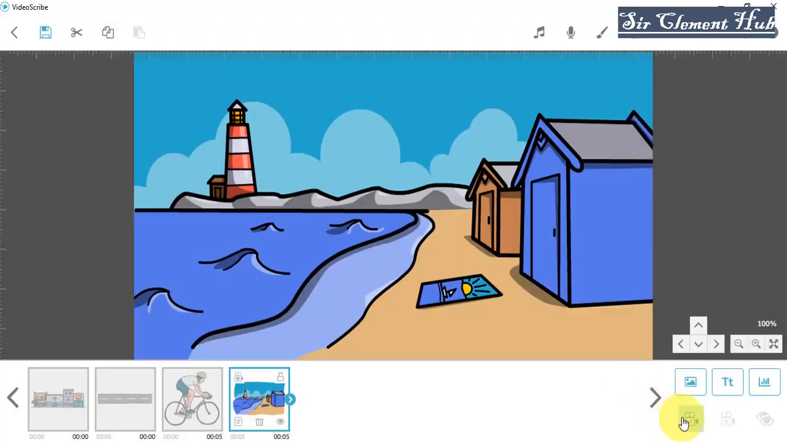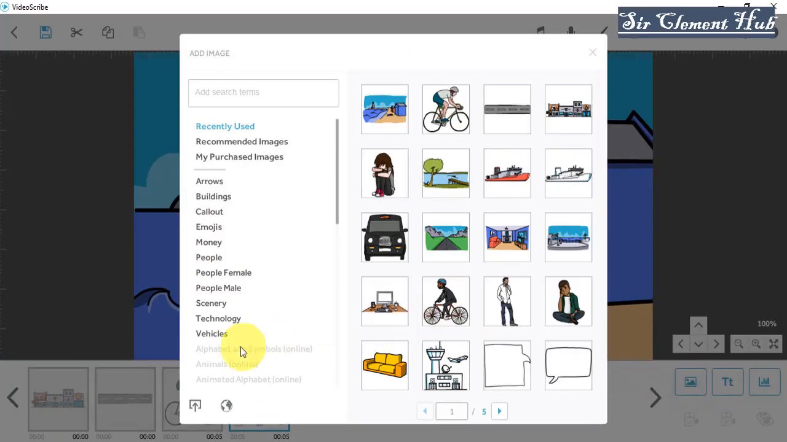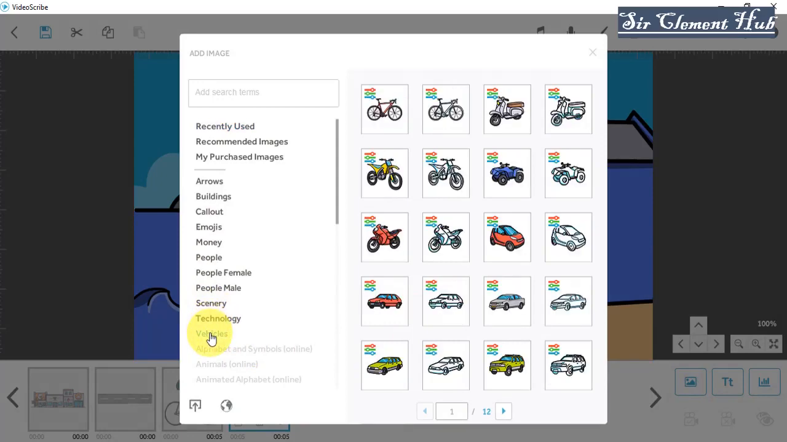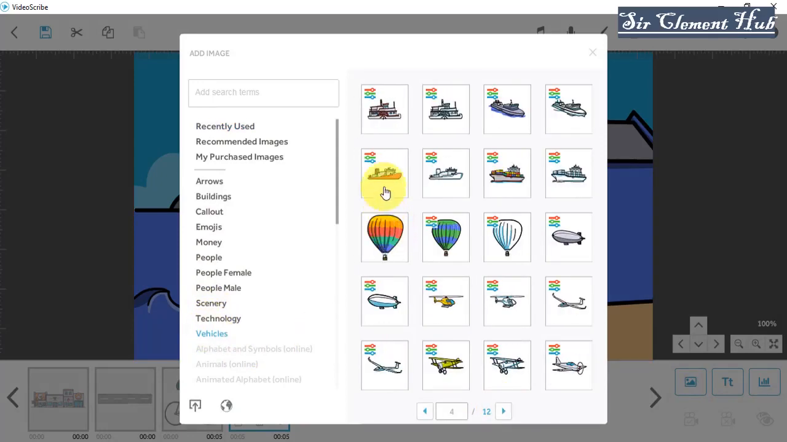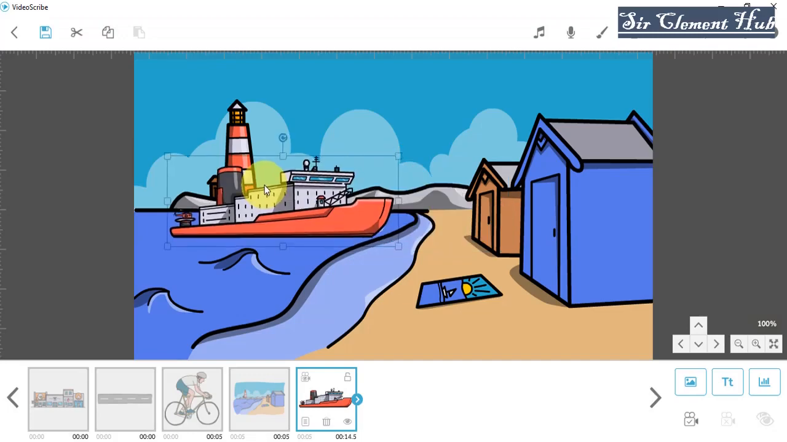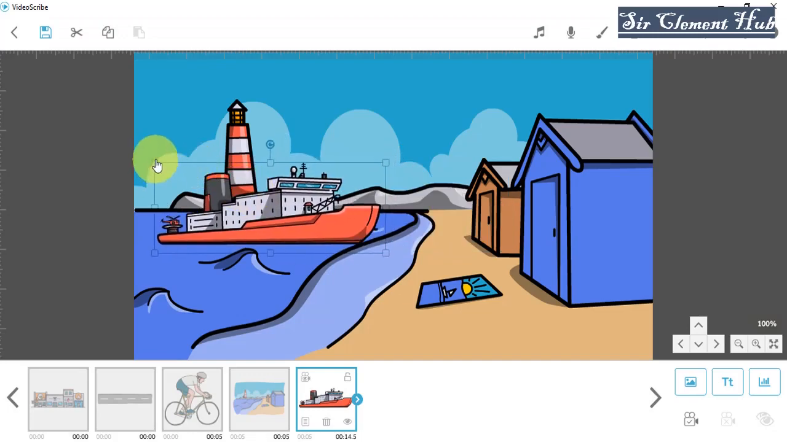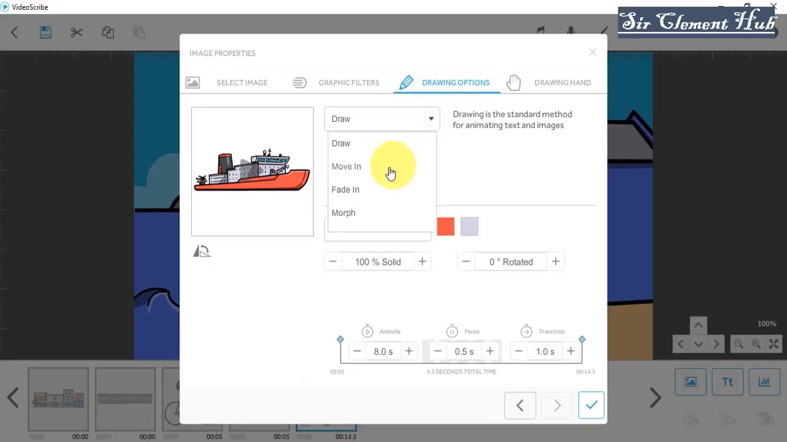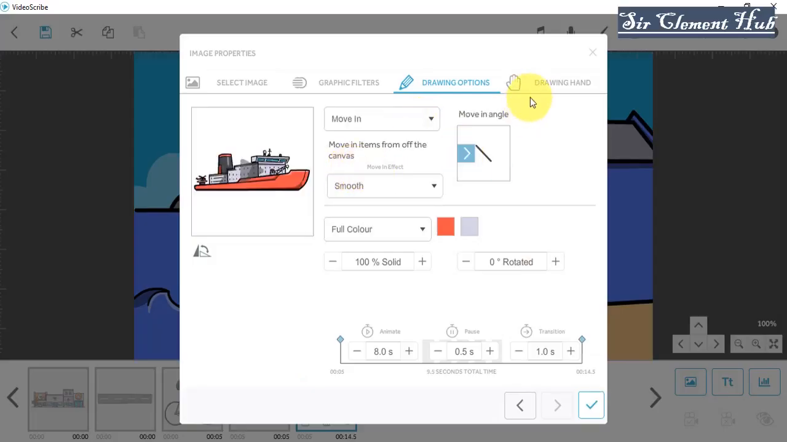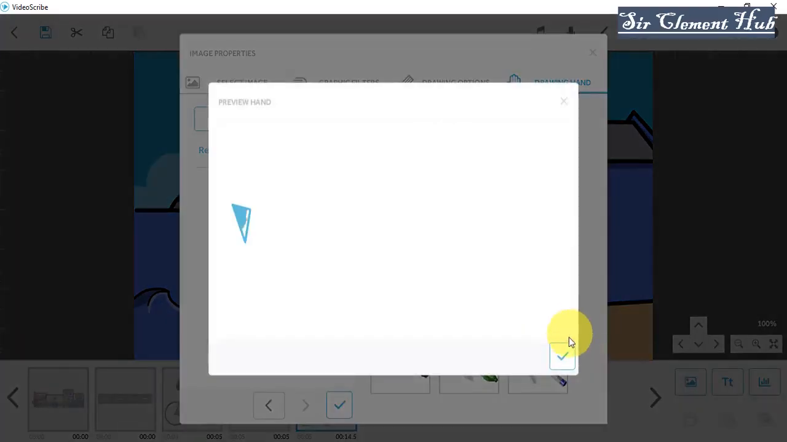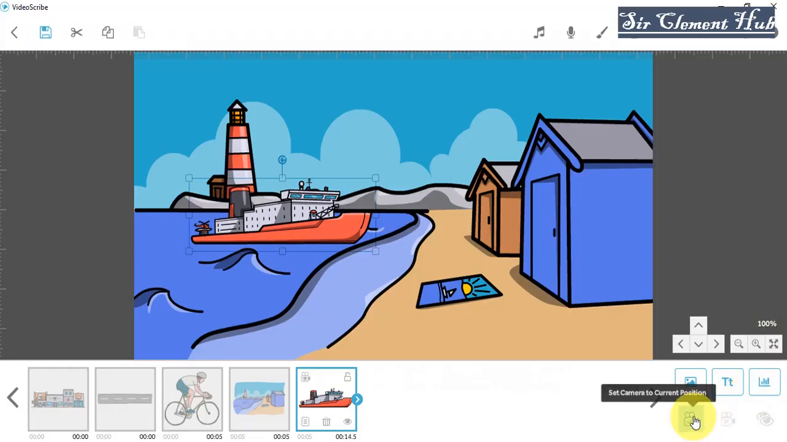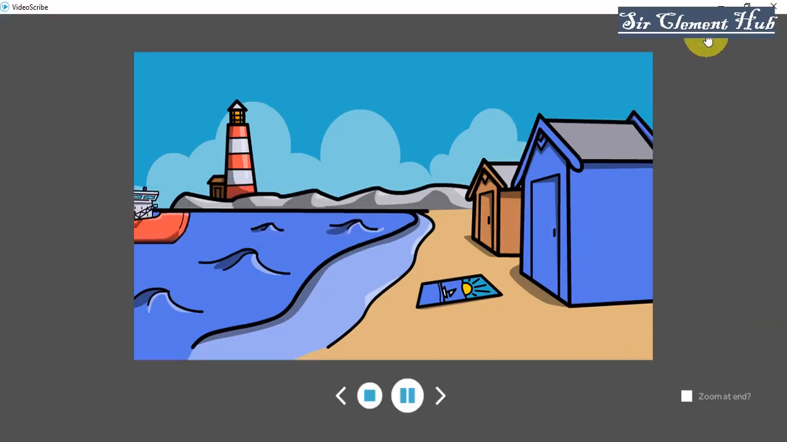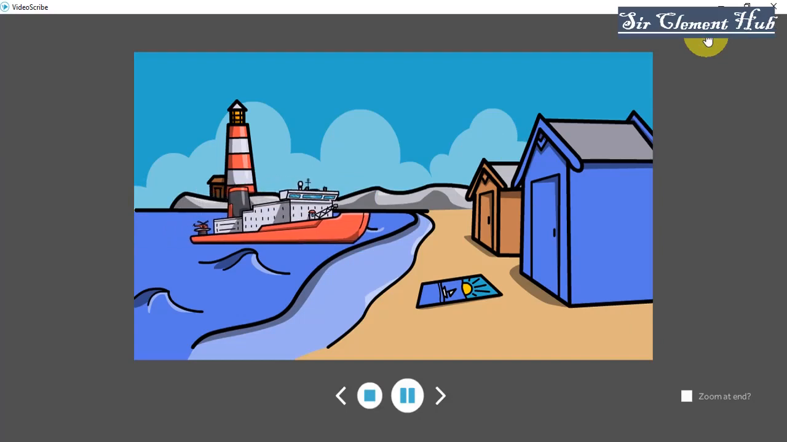And we position it. Next is to click on add new image and look for the ship. Go to vehicles to look for the ship that we are going to use. Okay, let's use this ship here. Click on it. I think the size is okay. Let's reduce the size of it to this, and from here we can click on moving. We want it to move in from the left, and for the drawing hand, we want no hand, and we click OK. So from here we can lock the camera. So let's play it and see how it is. So that's it for our second scene.